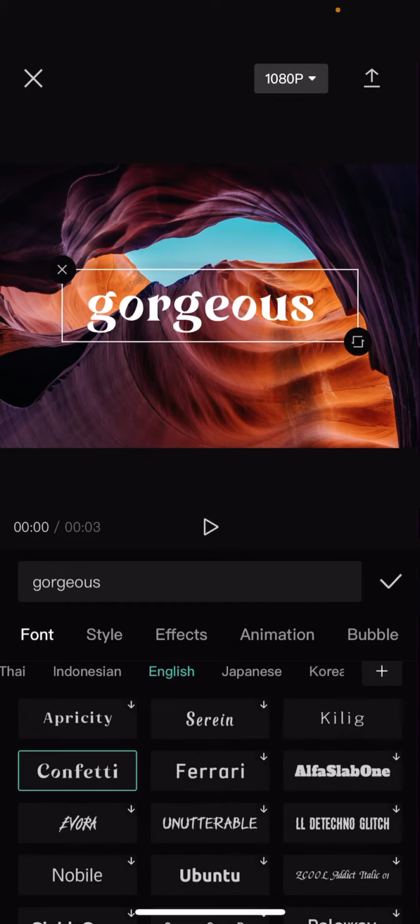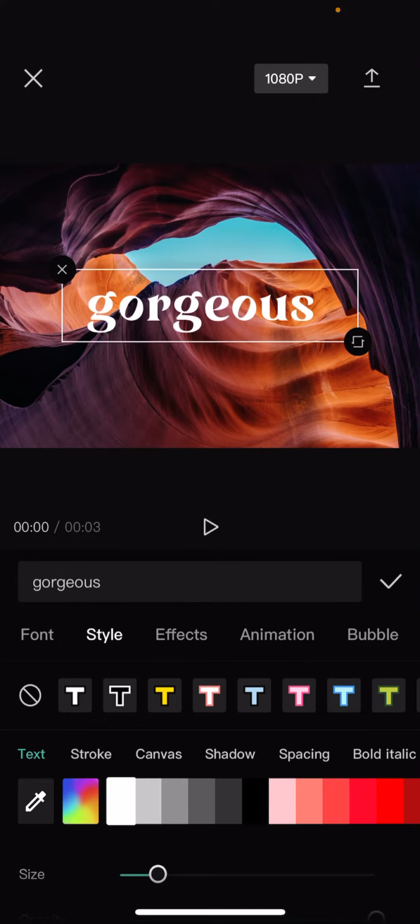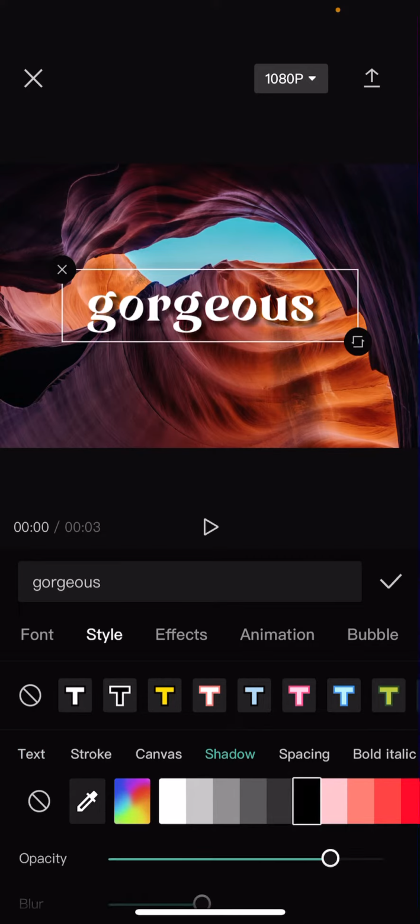And then I'm just going to select the shadow just to add in a little bit of pizzazz. I don't know what I'm saying.